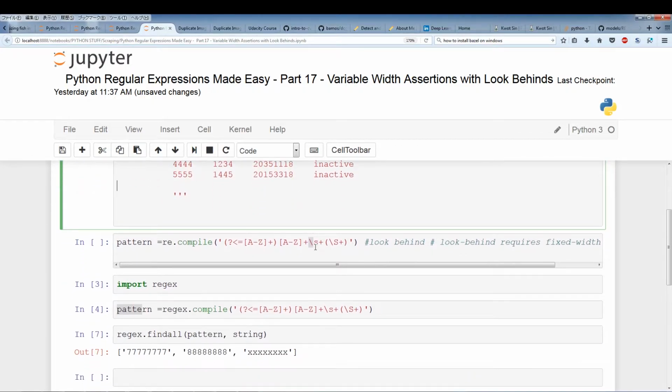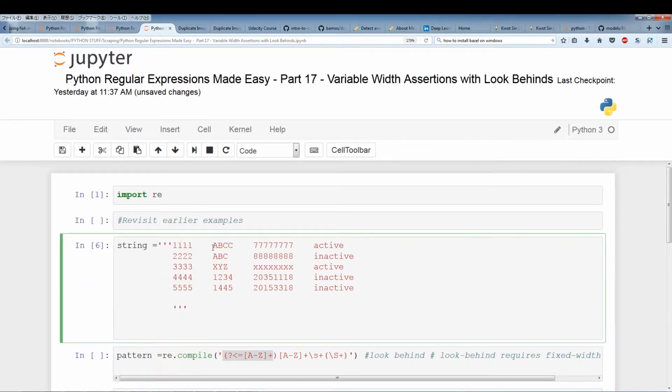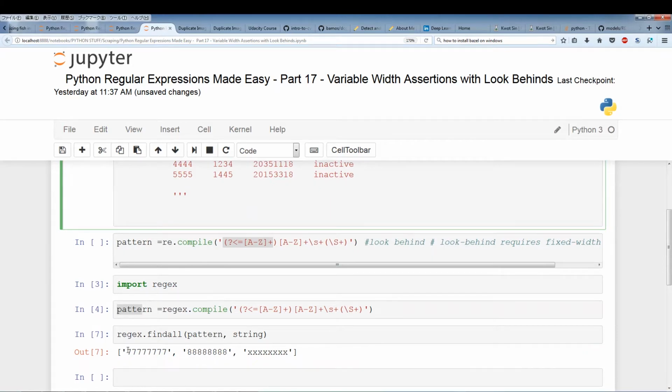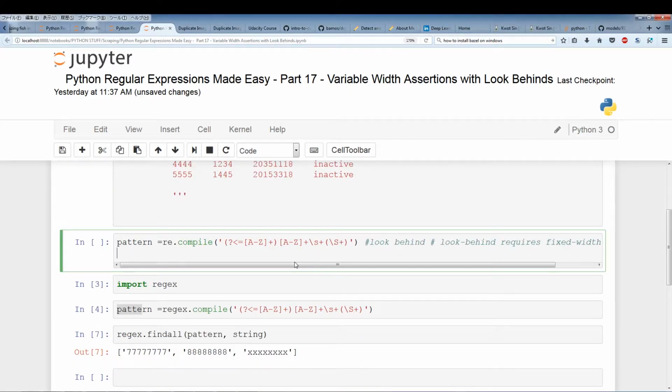So what we're doing is pulling out the digits of anything that's satisfied by this regular expression. If they hold letters, we're going to pull out the numbers associated with the letters. So 777-888-XXX, 777-888-XXX, and these are all associated with the letters in the second column: ABCC, ABC, XYZ. So that's pretty much what I wanted to show.